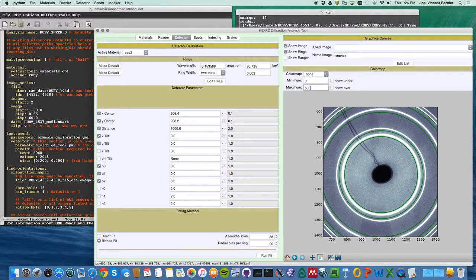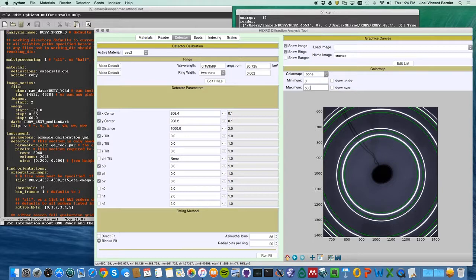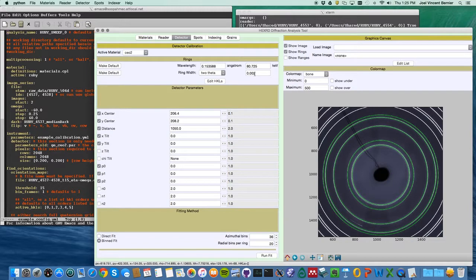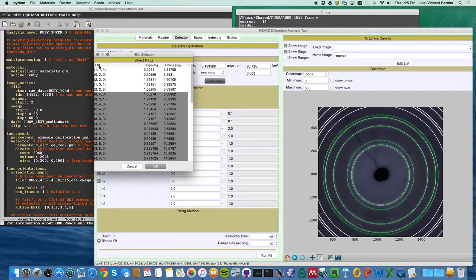Let's change the color map here. Okay, that looks good. Now it's zoomed out, so that means the distance has to be bigger. Recall it's somewhere around 1050. Oh yeah, there we go. So it's looking pretty good for a start. Let me zoom out over here so I can see all the rings I've selected. Remember, those are the first 5 that are selected here.